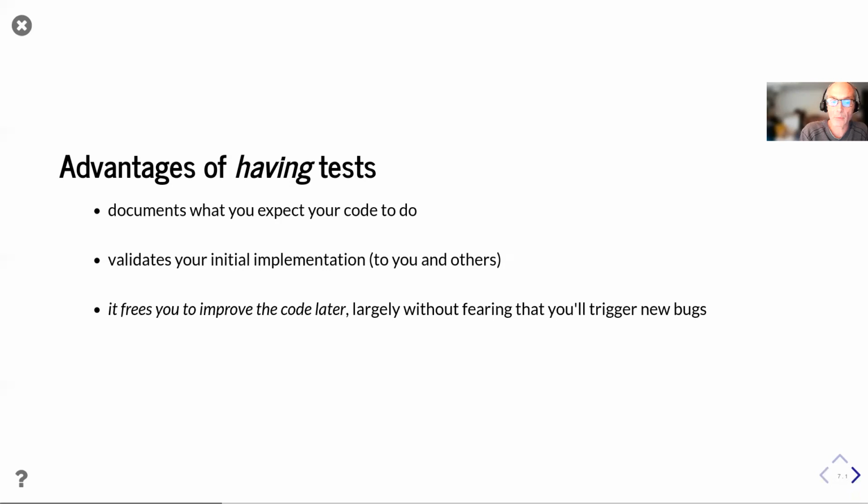It lets you make improvements to the code later. And by and large, especially if you've written really good tests, you really don't have to fear that you'll trigger new bugs, because you'll discover it instantly if you run your tests and suddenly things start failing that used to work. And this gives you essentially protection against the kind of failure model that I experienced before I learned the value of testing. So all of these are really good reasons to have tests.